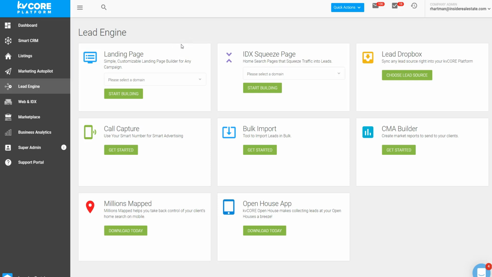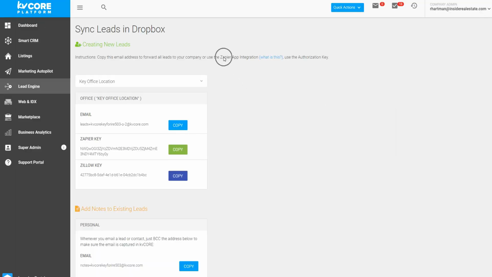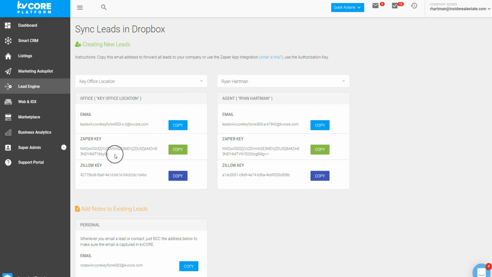Okay, so how to get Zapier linked up to kvCORE so that you can then send cards through thanks.io. Now, at this point, you've probably already linked up thanks.io from an earlier video. And the next thing you want to do is go into the lead engine in kvCORE and go to where it says lead Dropbox. Click the green button. Right now it says choose lead source. And you're going to find your Zapier key right here in the middle.